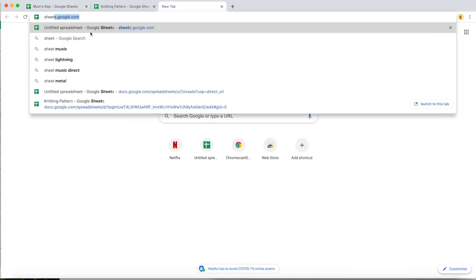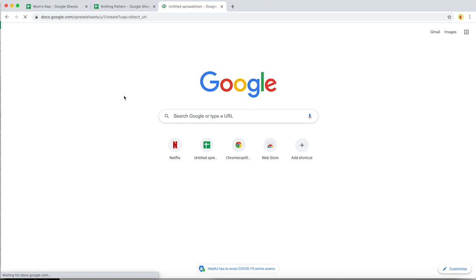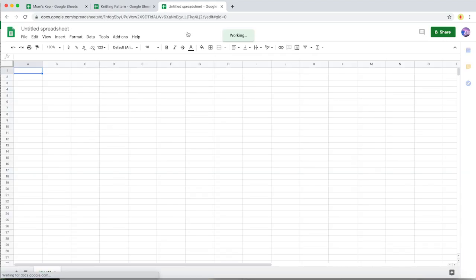Google Sheets is a free thing that anyone can use. You just type sheets.google.com into the top of your bar and log into your Google account, and then it'll open up a Google Sheets spreadsheet. You can use any spreadsheet, but Google Sheets is free for everyone and it's cloud-based, which means you can access it on any device. First thing I'm going to do is rename it. I'm just going to call it Knitting Pattern.